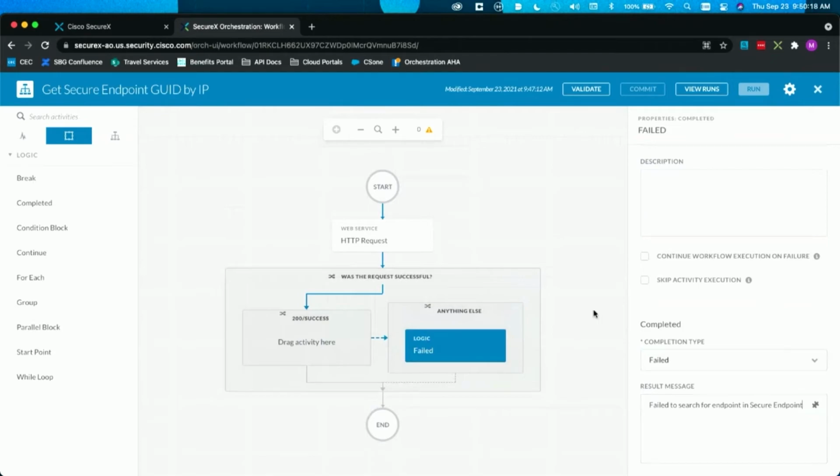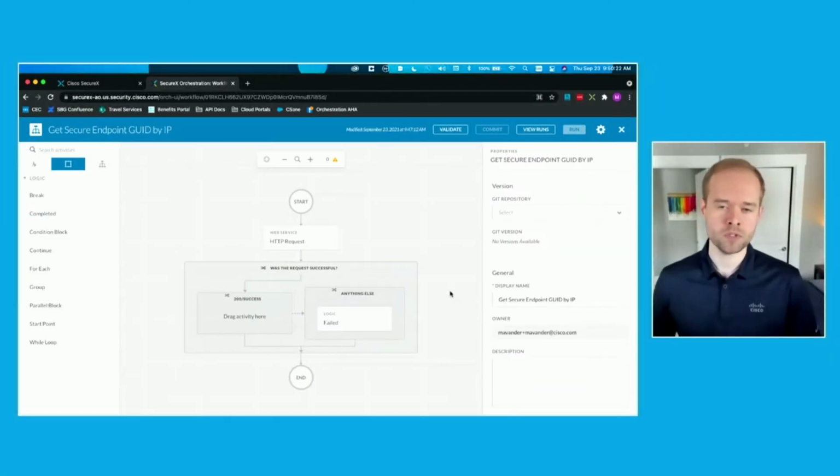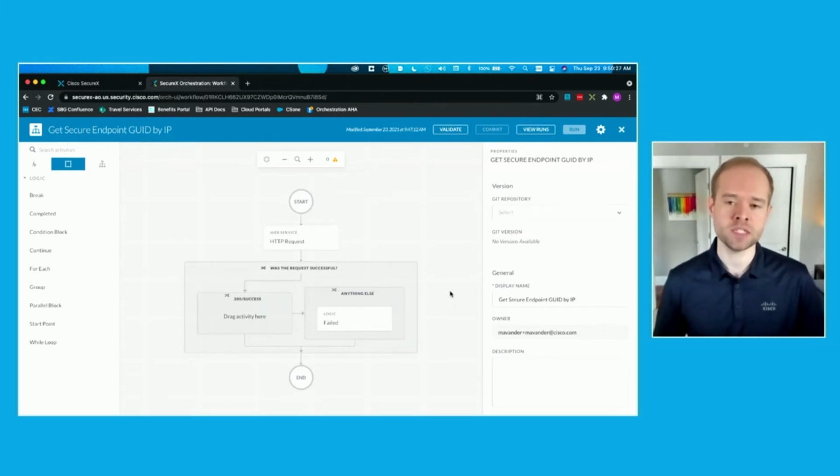Now, for the purposes of this demo, I'm not going to include any additional information there, but in the real world, you could put more details. You could put the HTTP response body. You could put any number of things in there, depending on what you want to return.